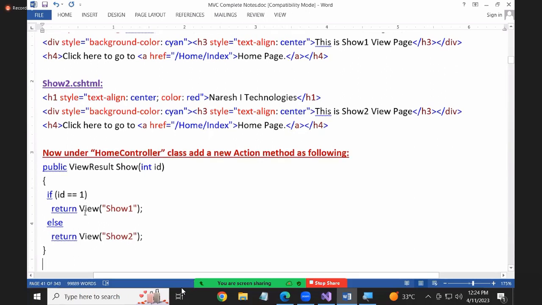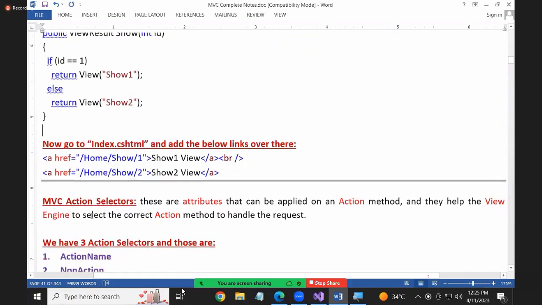Yes or no? Where should a view be present? Views must be present in the Views folder. Why? The view engine will search in that folder by default. In that folder also, we don't place them directly. How do we place them? For every controller, a corresponding folder will be present. That is one option. Second option, the Shared folder. Third option, our own folders also we can use, but the path is mandatory. Okay, now?